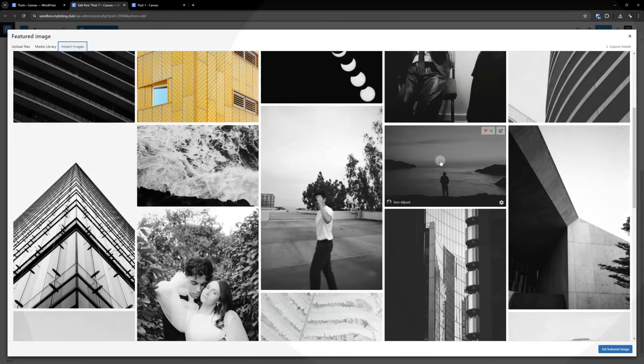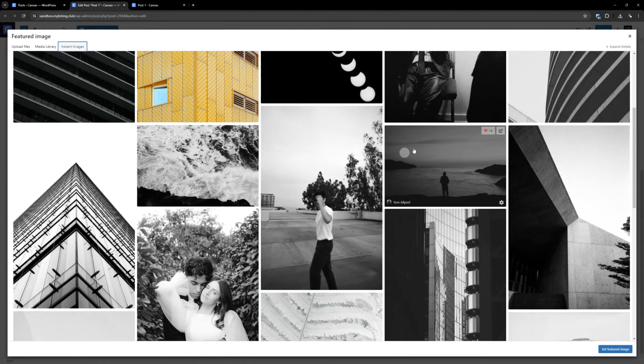So this could qualify for that. All right. So let's run through what we've got here. When we hover over the images, we can like or favorite the image. We can click on this external link icon, and it's going to take us to, in this case, Unsplash, and it's going to show us this exact image on their platform.